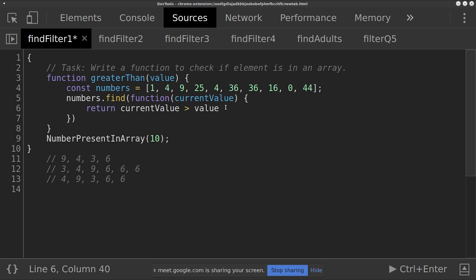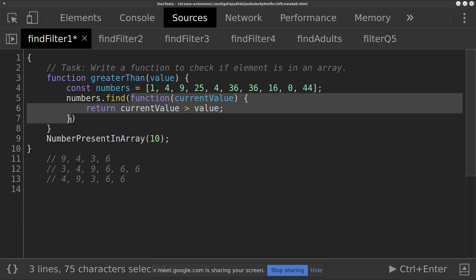So the current value is greater than the inputted value. So for each number, on the first loop of the find method, the current value takes the value of 1. It then compares that to the inputted value of 10 and asks, is 1 greater than 10? True or false? False. So if it's false, what happens? The inner function will return false, but what happens inside of the find method?